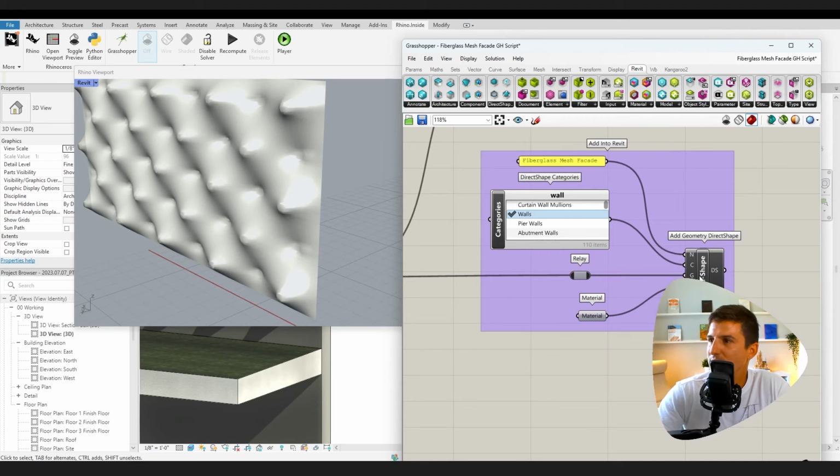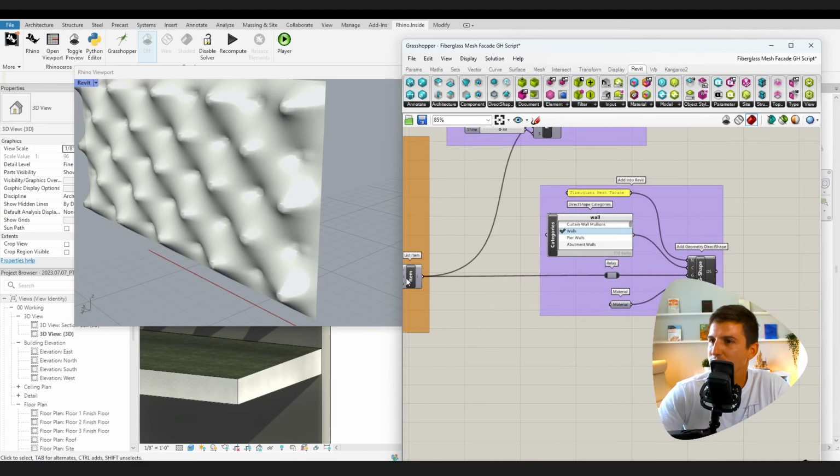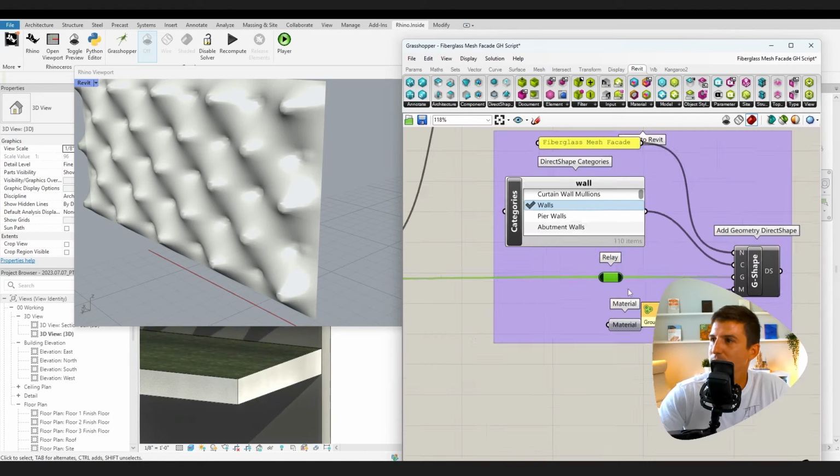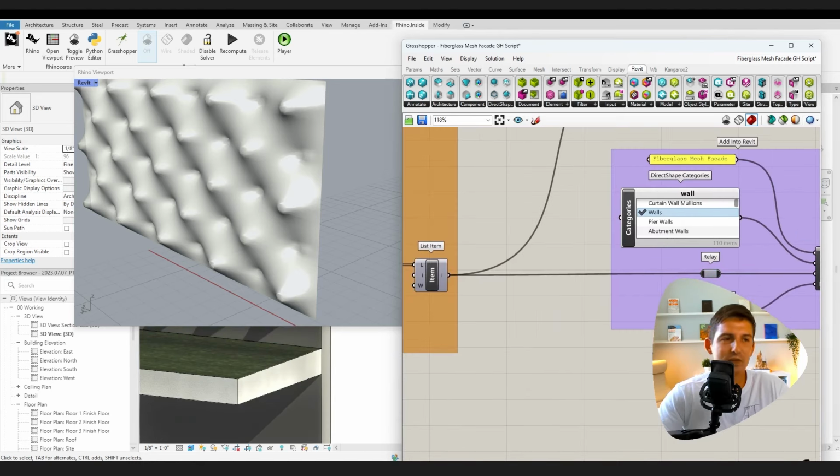Then I have a relay on here in between the geometry. So if you double click on one of these lines, it makes a relay. And on that relay, if you select it, right click, you can enable or disable the relay, which is kind of cool. And that allows you to stop data from flowing through. So if you're experimenting with different parameters and different values in Grasshopper, you can stop it from previewing in Revit, which will help maybe your computer move a little bit faster until you're ready.